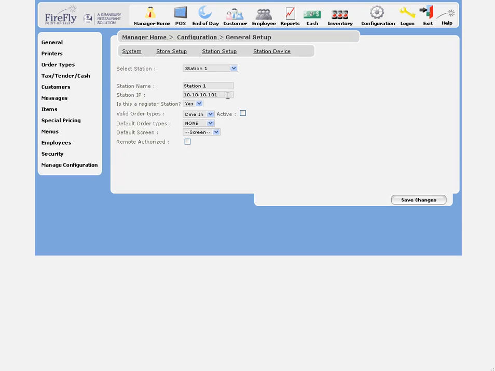This will have an IP address defaulting to it, but if you need to change it for your network, go ahead and do so. We want to decide if this is going to be a register station with a cache drawer attached, yes or no.